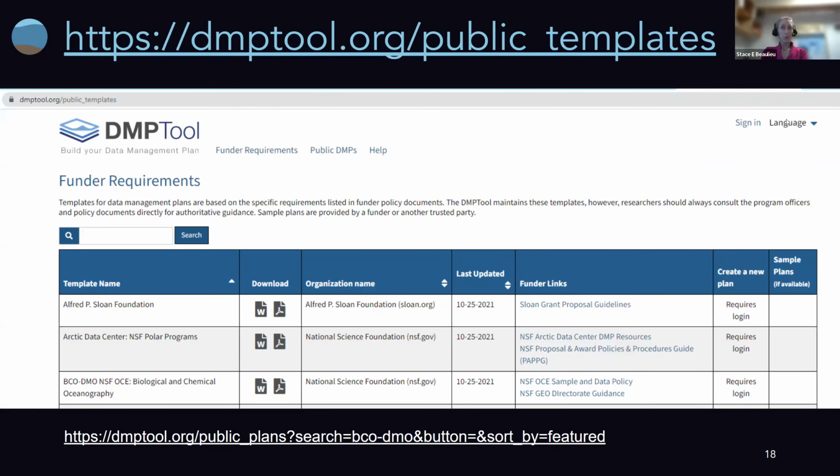So for this first tool, the data management planning tool, I'm highlighting a particular template that I used, accessible here from the U.S. Biological and Chemical Oceanography Data Management Office. It's one example template. There are many public templates available in the DMP tool that you could select from.